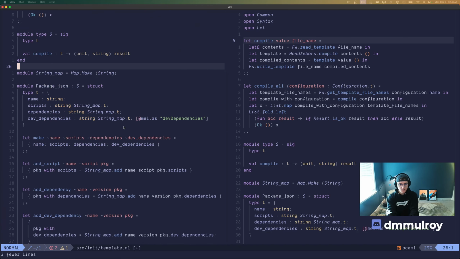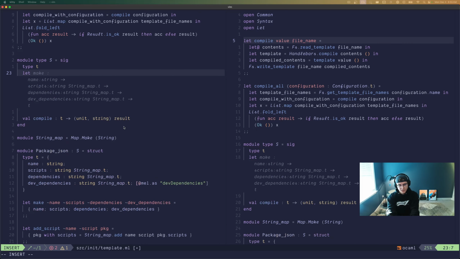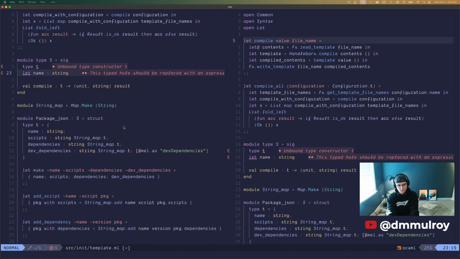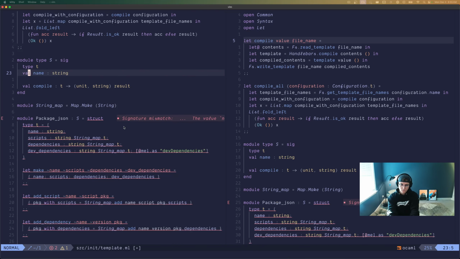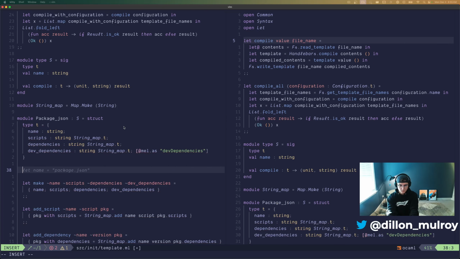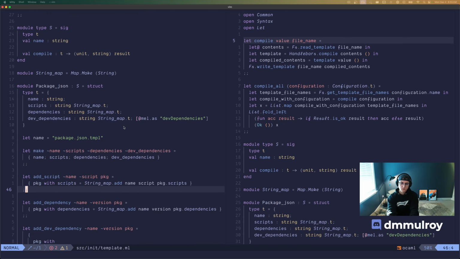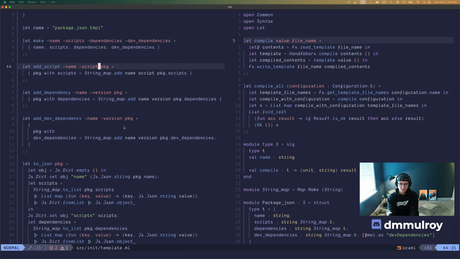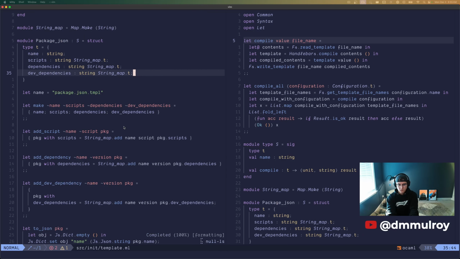So then let's also add a template has a name. That'll be a val. So let's say the name will be package.json dot template. In fact, we don't even need that. All right, so we have this OCaml module that represents a template.